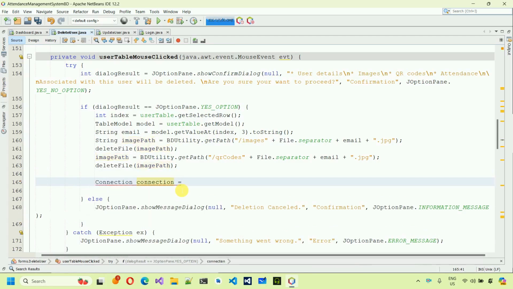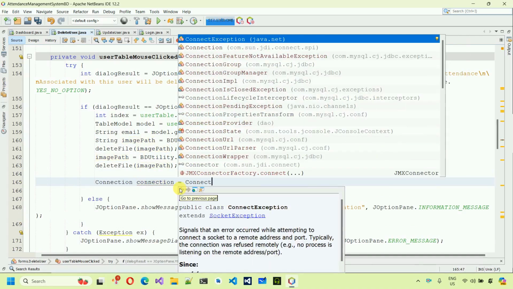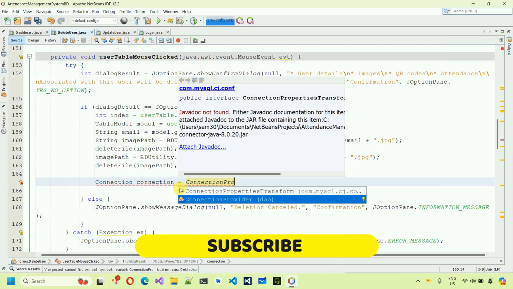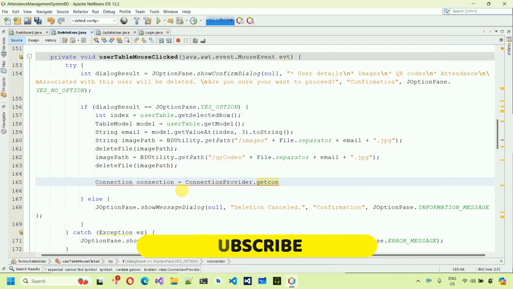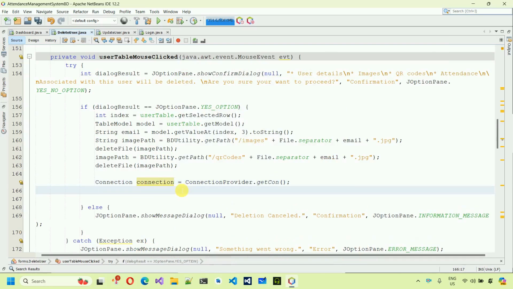Connection is equal to connectionProvider.getConnection, and save it. Next thing we have to do is prepare the query. So String attendanceDeleteQuery, and this query is basically to delete both stuff.